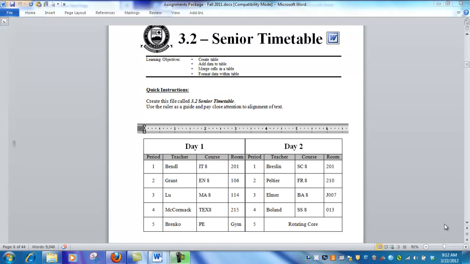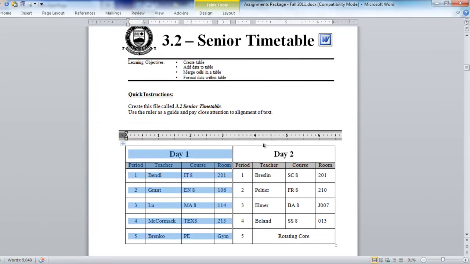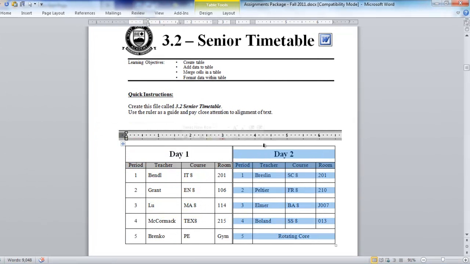This is the video for assignment 3.2, Senior Timetable. In this assignment, we're creating a table that has 8 columns and 7 rows. The 8 columns are in 2 sections. We've got 4 columns for day 1, shown here, and 4 columns for day 2, shown here.